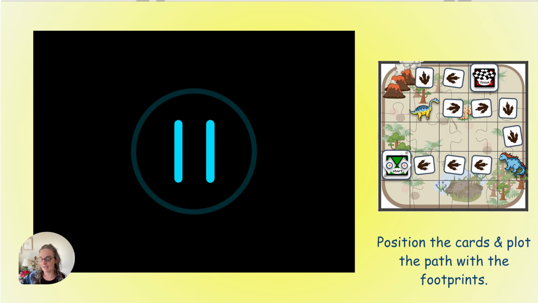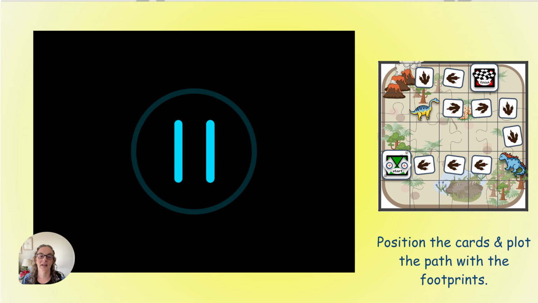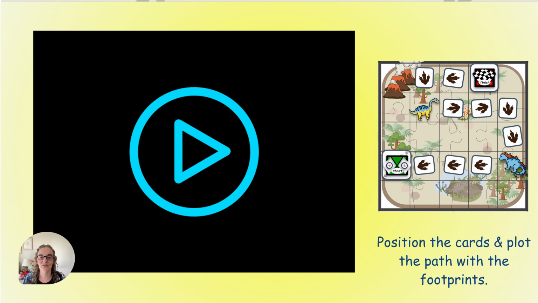So now position the cards on your jigsaw and plot the path from start to finish, visiting the 2 dinosaurs on the way.